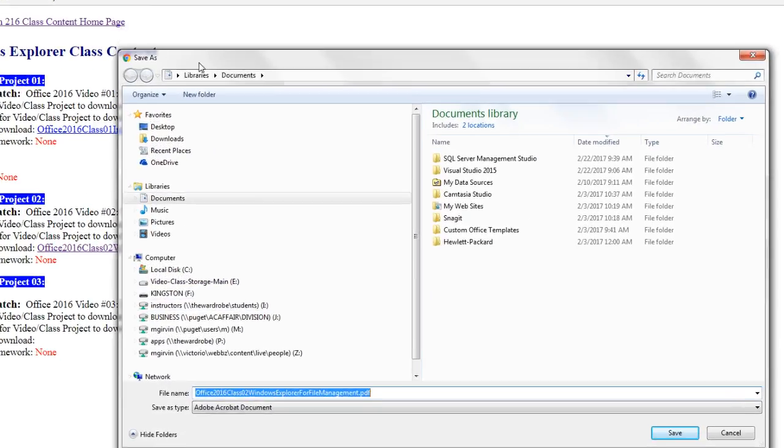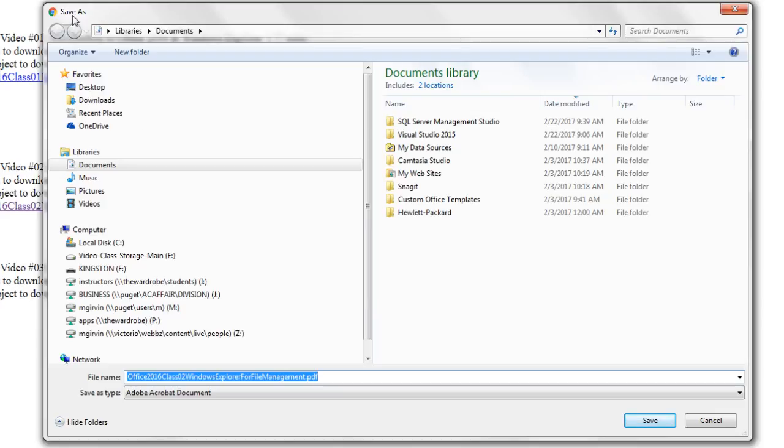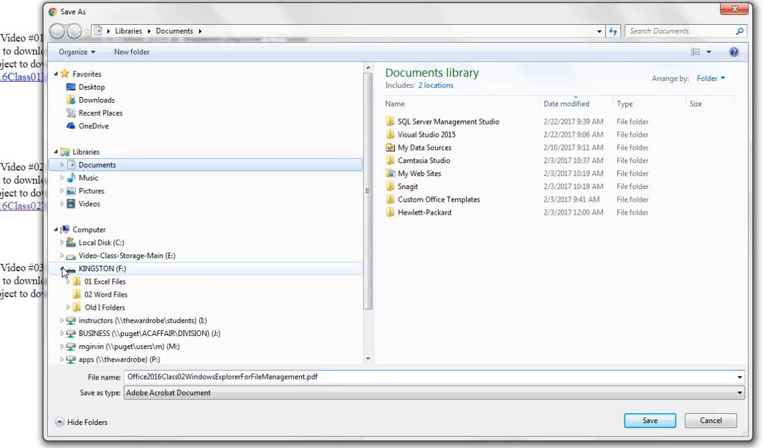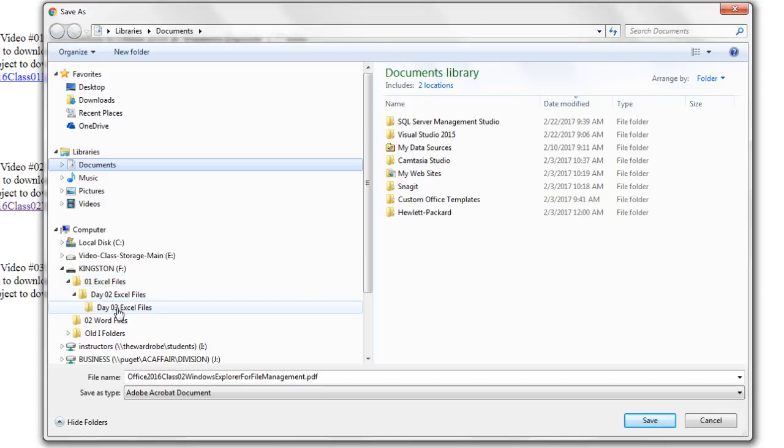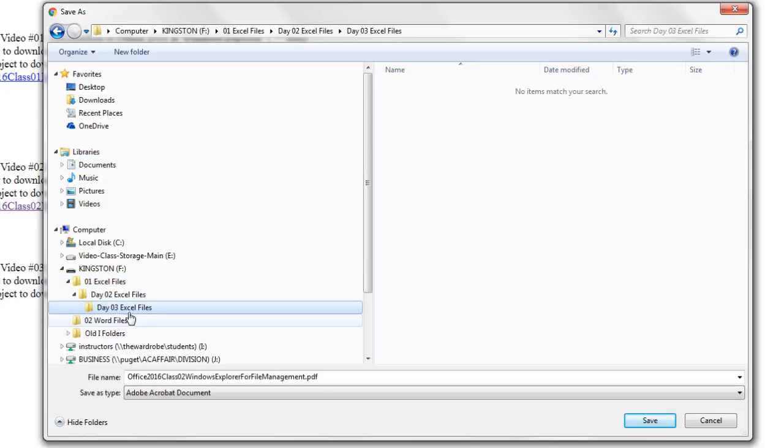And there it is. Look at this. What is this? This is Save As. We have 1, 2, 3 different parts to save as. I'm going to use, on the left, the triangles. Click to open F drive. Click to open 01. Click to open 02. And select Day 3 Excel files. I want to save it there.